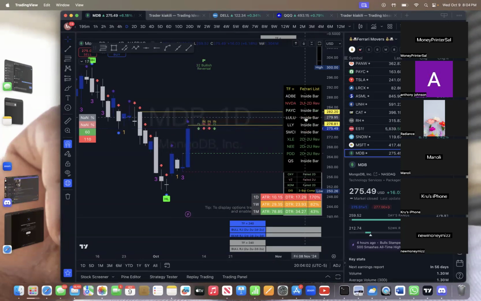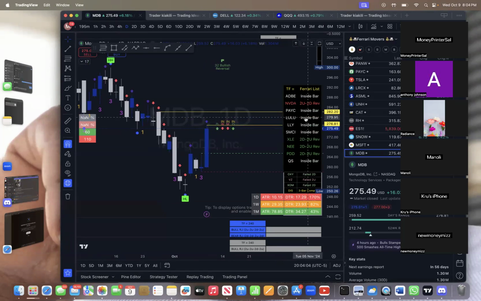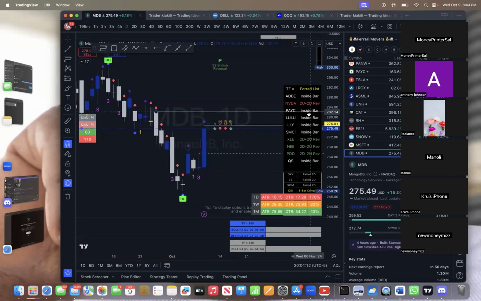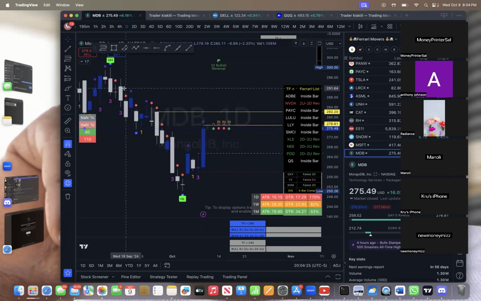Whichever one you trade the best or that you go to, this is more than likely going to be a 2-1 inside bar, PAC. Now go to the Ferrari list in a second. SCCI is an inside bar. XLE, which I've been trading daily, is a 2 down, 2 up. That's what the strat watch is better for.